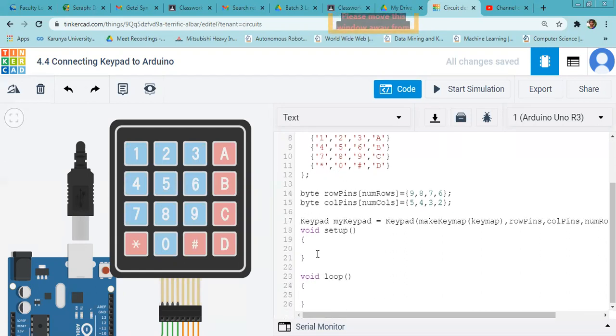After that, we are going to display the output in the serial monitor. Whichever key we press, the corresponding number will be printed in the serial monitor. So we'll see how to write the code in the loop statement. We'll get the key using char key pressed equal to my keypad dot get key.